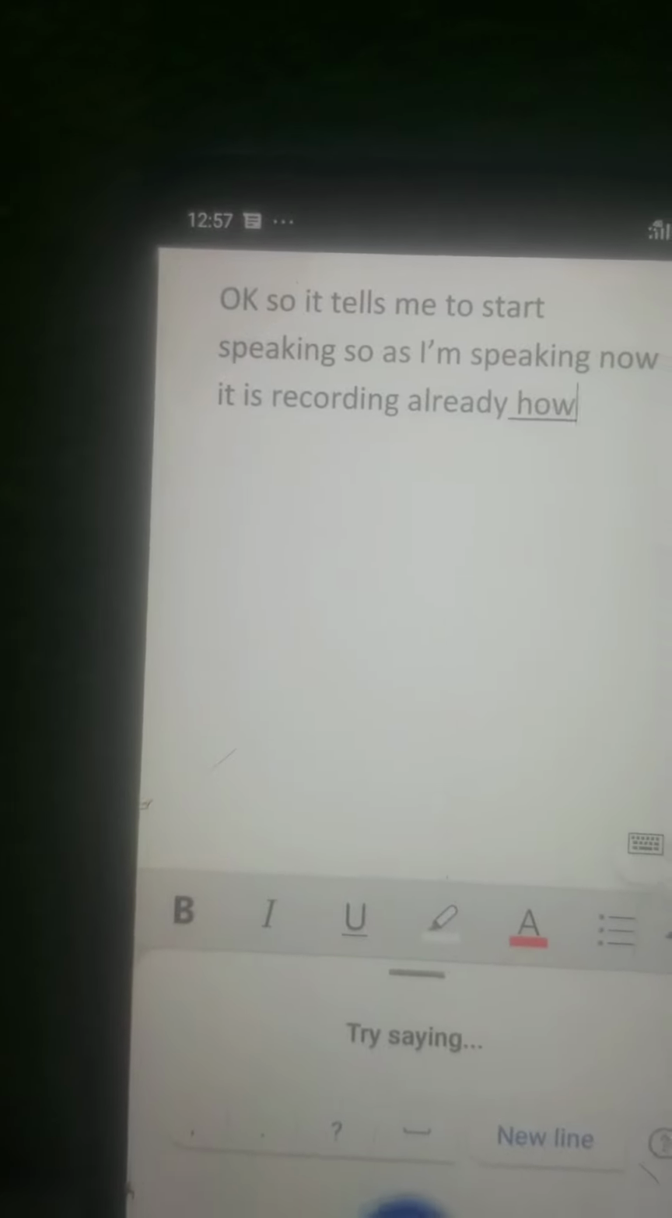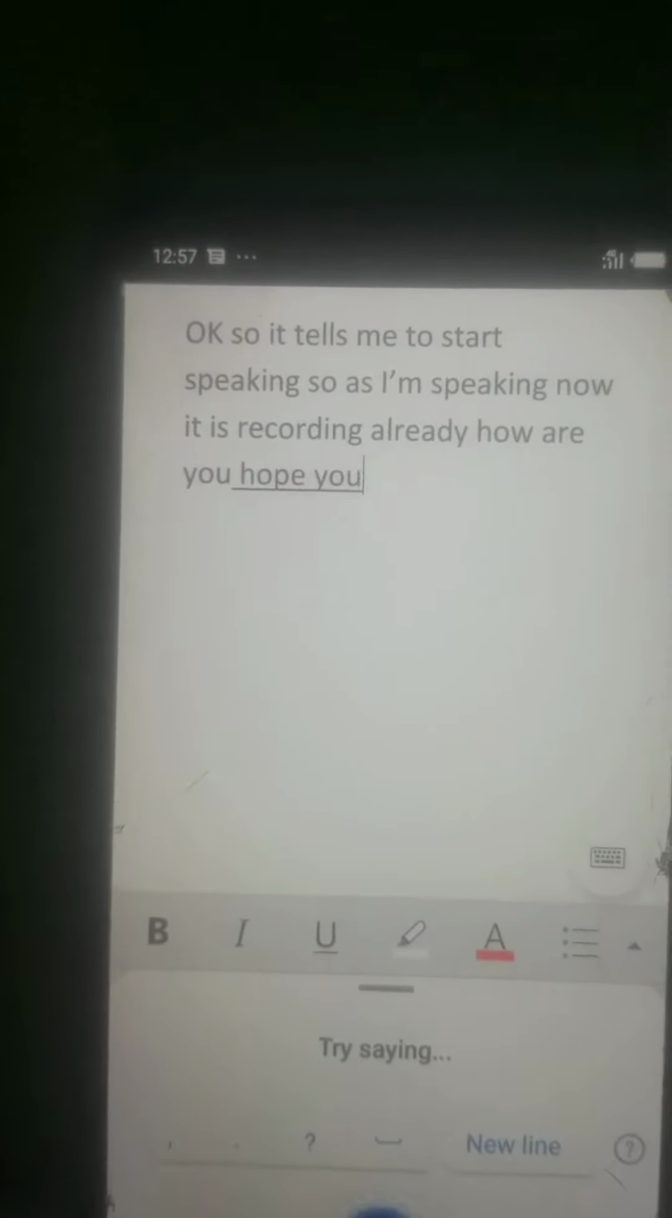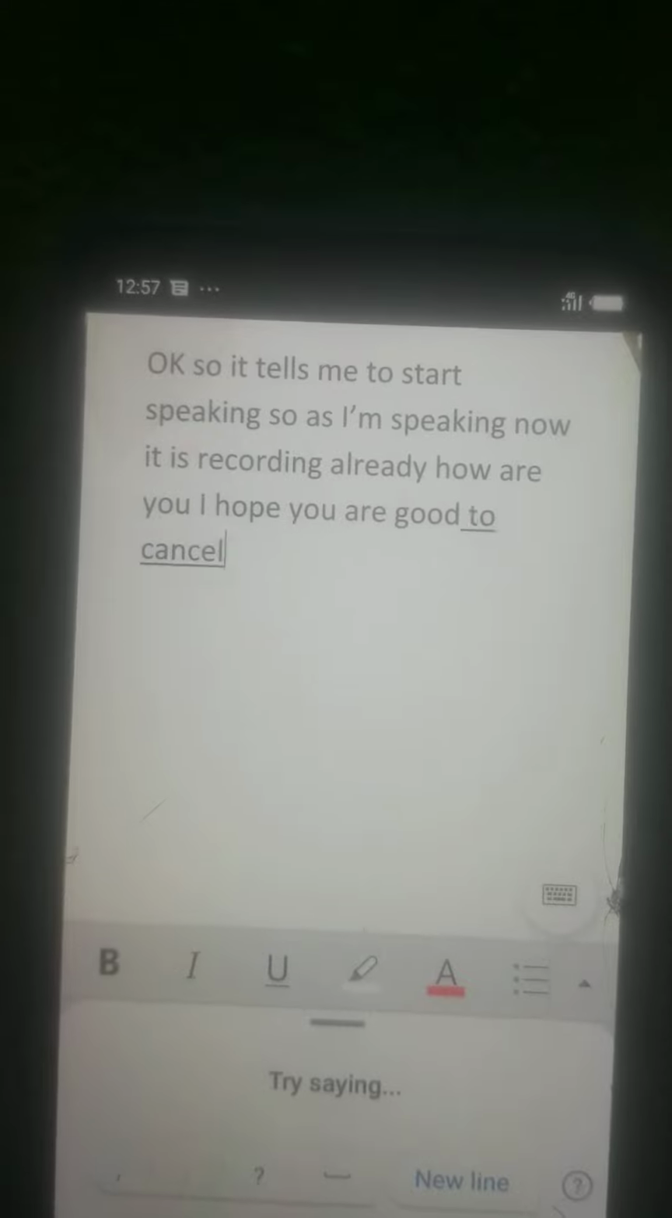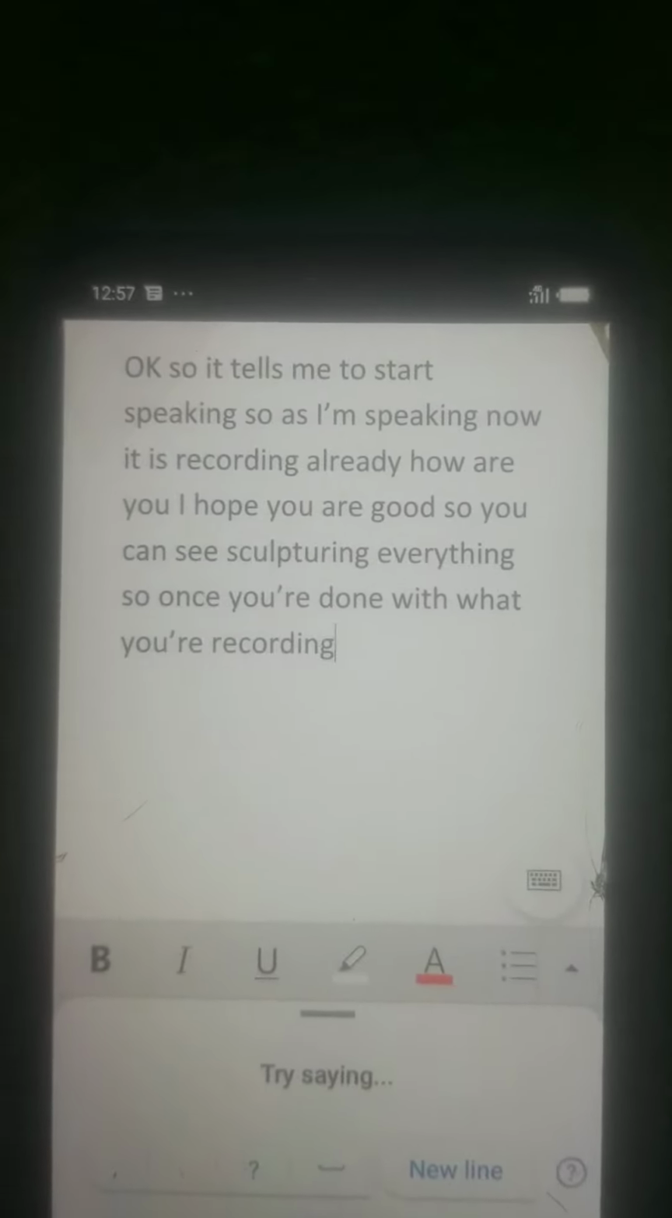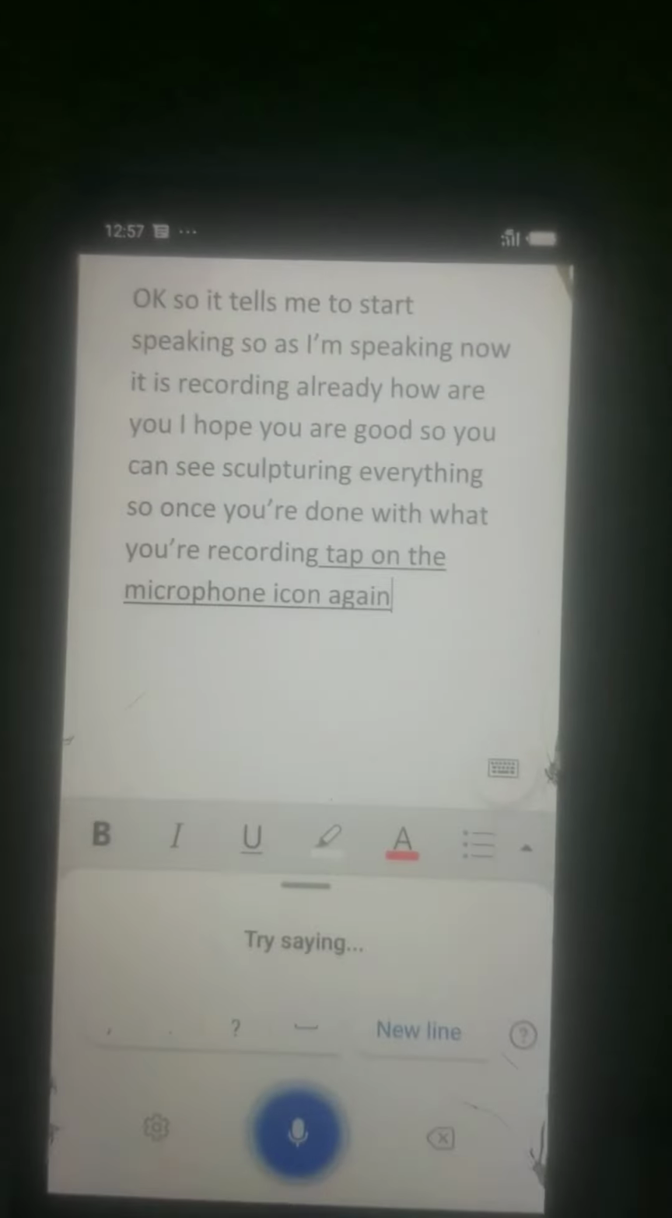How are you? I hope you are good. So you can see it's capturing everything. So once you're done with what you're recording, tap on the microphone icon again for it to stop.